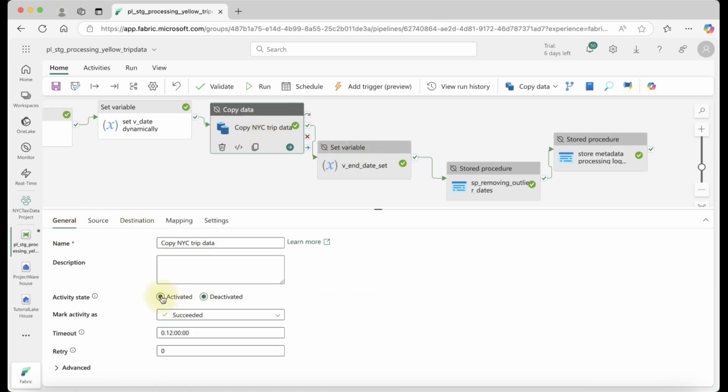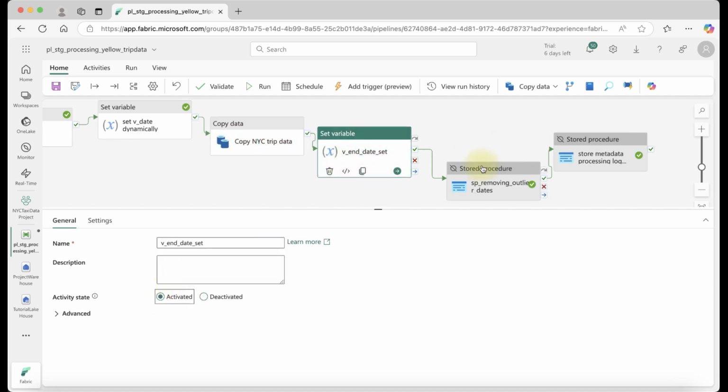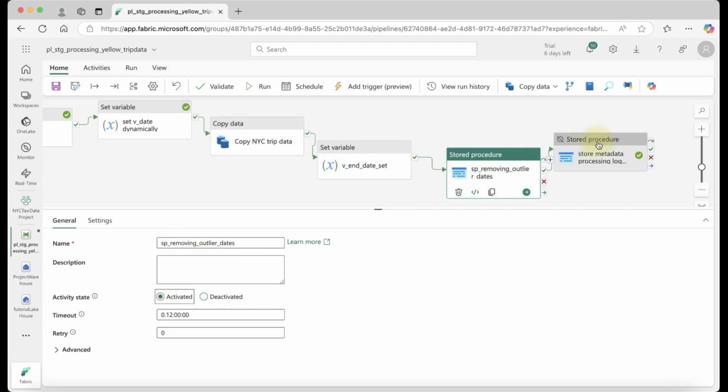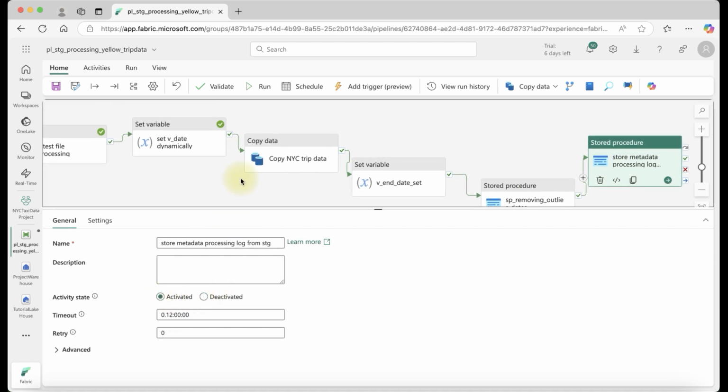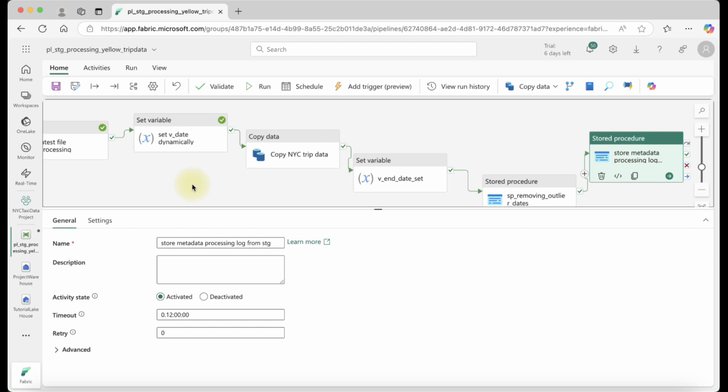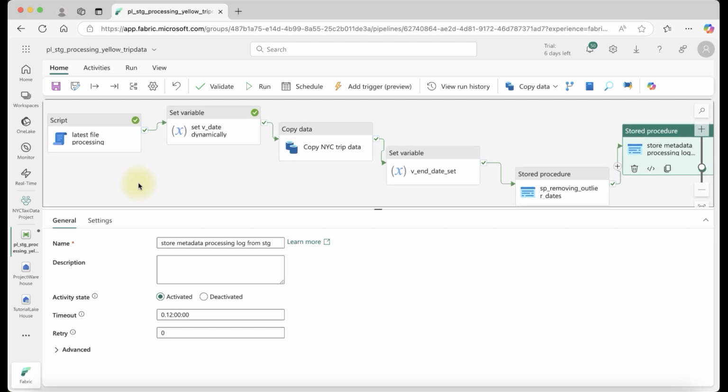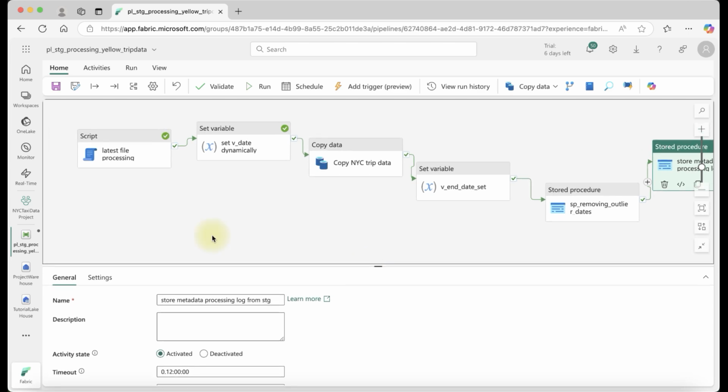Go to the general tab and activate, go to the general tab and activate, go to the general tab and activate, go to the general tab and activate, okay. But do not run this pipeline for now, because it proceeds to the next file, but before doing that I need to create some other table.